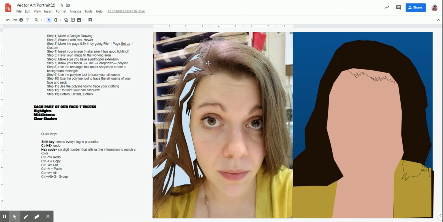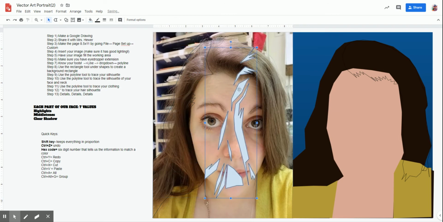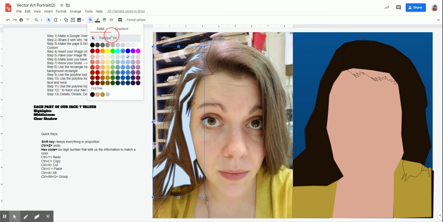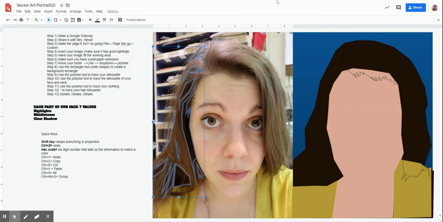Once they're grouped, if I grab this piece that's not grouped, I would just grab that one piece. However, now if they're grouped, I can grab all of them. This also means that I can change all of them at the same time. So I can make them all transparent.